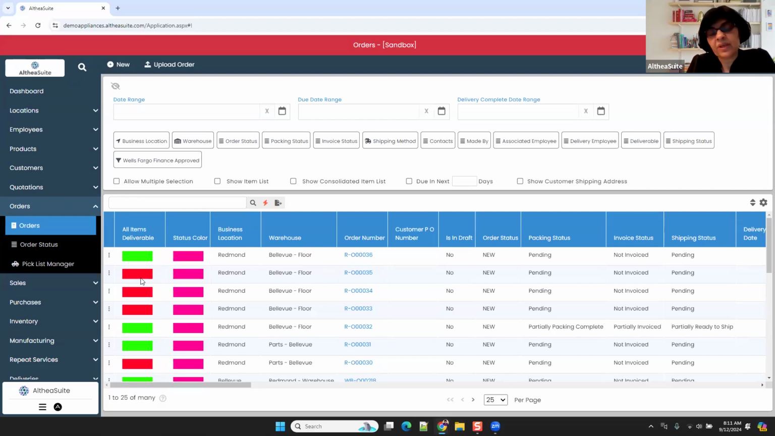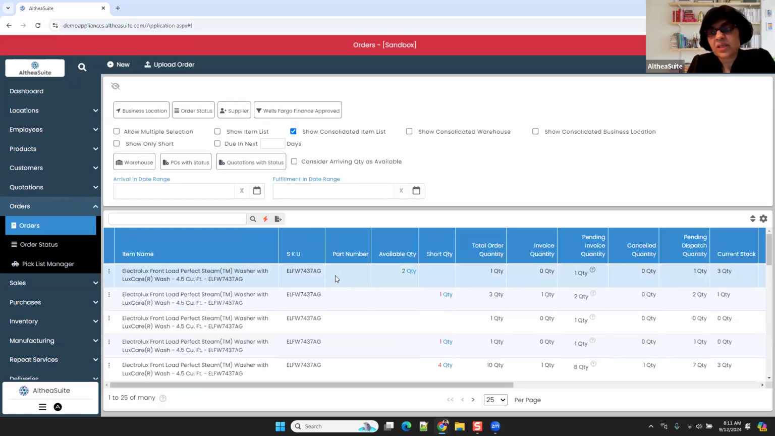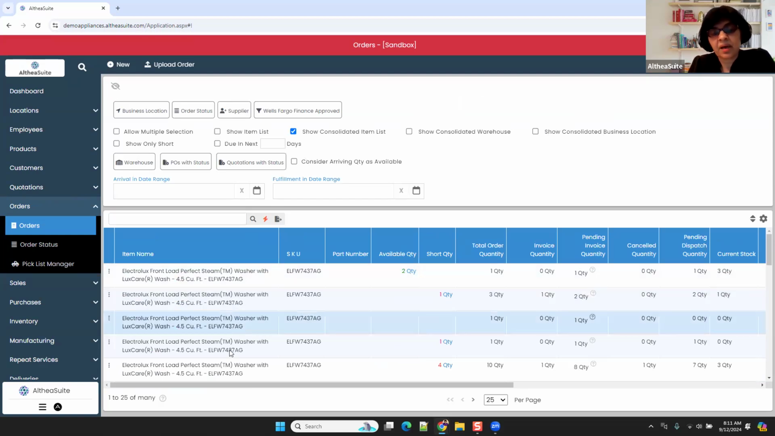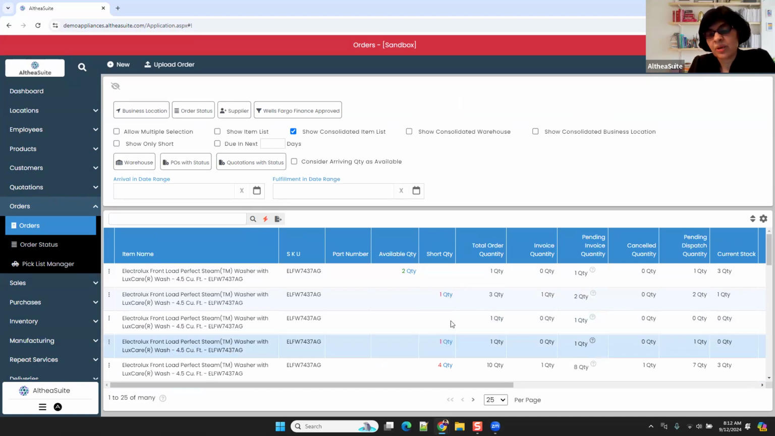And most of you know that we do auto fulfillment. That means anything which is red in color is not in stock and we need to order that. So I'm going to say show consolidated item list. What it is doing at this time is breaking up each item that is on the POs and showing me the total available quantity, what is short, what is on the order.